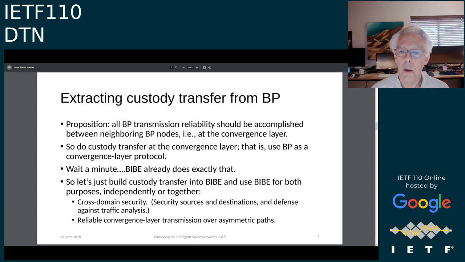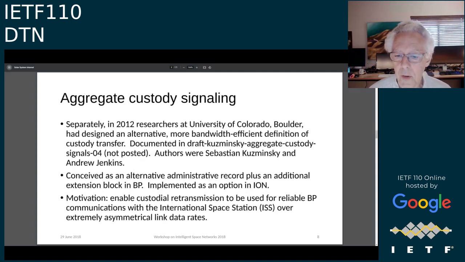So the concept suddenly became, let's just put custody transfer into bundle encapsulation and use BIBE for both purposes independently or together. That is, it can function to solve some cross-domain security problems with mechanisms for security sources and destinations. And at the same time, it can be the place where we do reliable convergence layer retransmission over asymmetric paths using bundle protocol. Next slide.